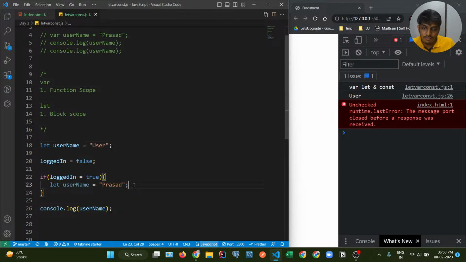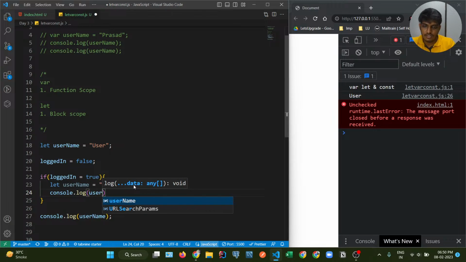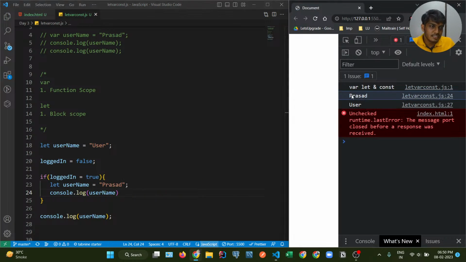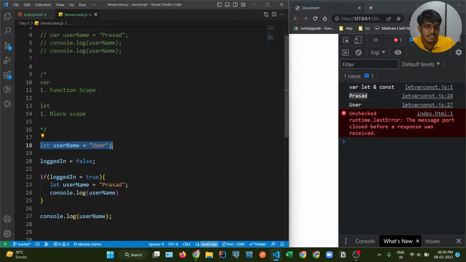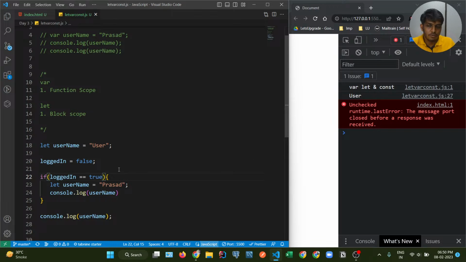And let's do one more thing. I'll write console.log here just to show you what happens, what is the magic, and I'll console this here also. Now watch this very carefully. Let's understand the execution. It initialized the variable username with the value of user. It checked, currently it is false, right? It is not true, so it is not going to go inside, of course.